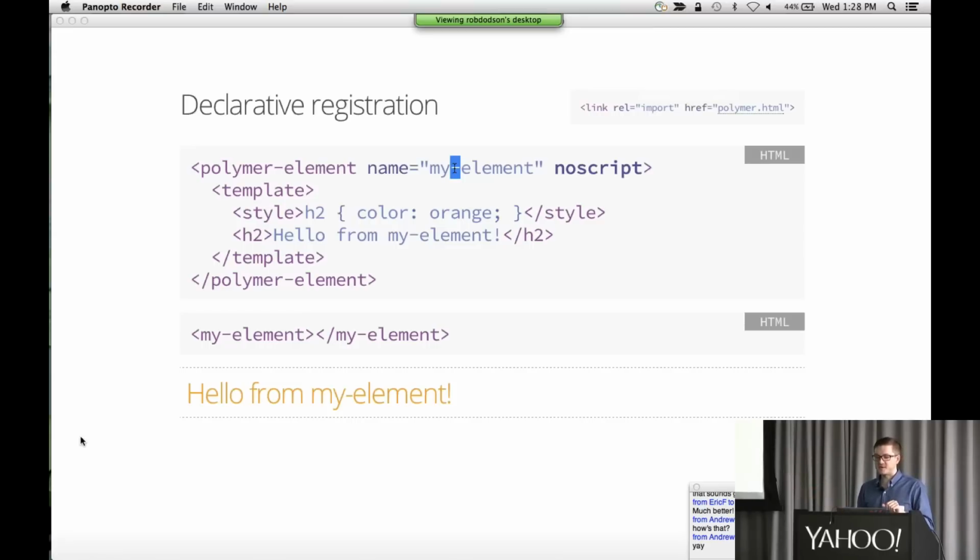So the dash is there to give you a little bit of namespacing protection and also to protect you from future versions of HTML. Now inside of your Polymer element, you just include a template. Inside of that template, any content that you put inside of there is going to be stamped out in the browser when your element is actually used on the page.